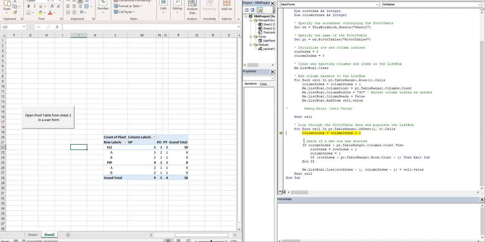It's checking, okay, loop through the headers. So it's taking pivot table range offset 1. So offset means 1 row, 0 column. It means shift 1 row down, and do not shift any column. So it means we'll be reaching the row levels. Okay, so let's see what is the cell value.